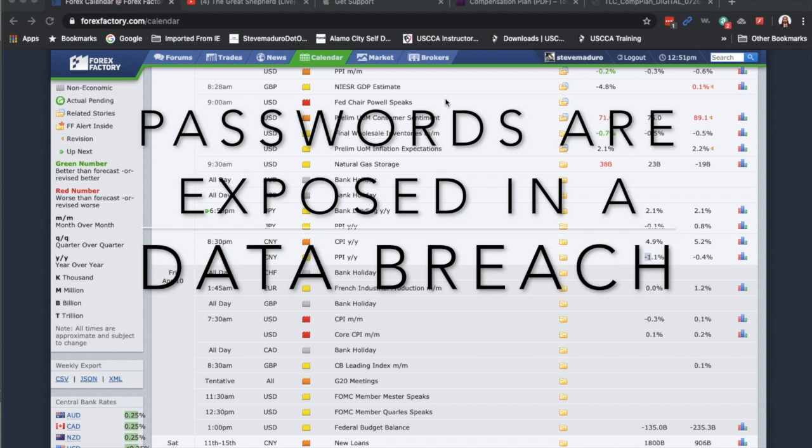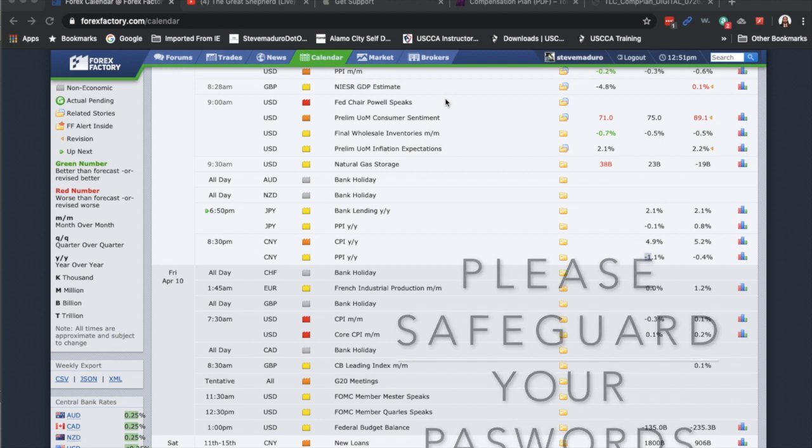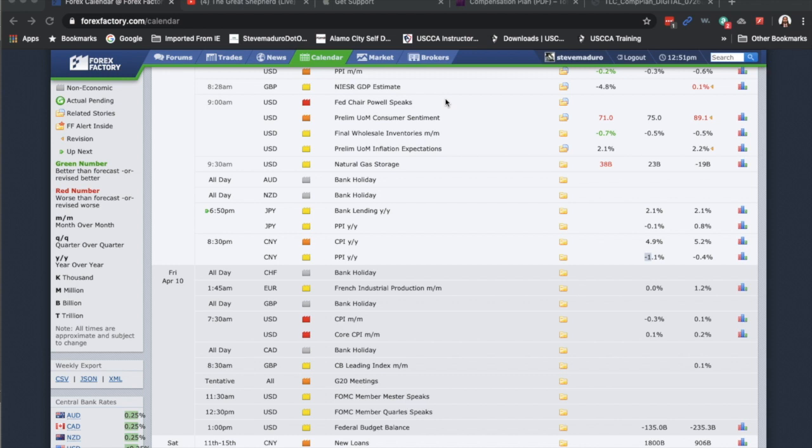Now before I do that, I will say that if you have not taken extra steps to safeguard your password, I definitely would do so. By no means am I telling you that you should ignore that message and just delete it. But what I am saying is that if you have safeguarded your passwords, if you have fixed that and you would like to get rid of that message, I'm going to show you how to do so.